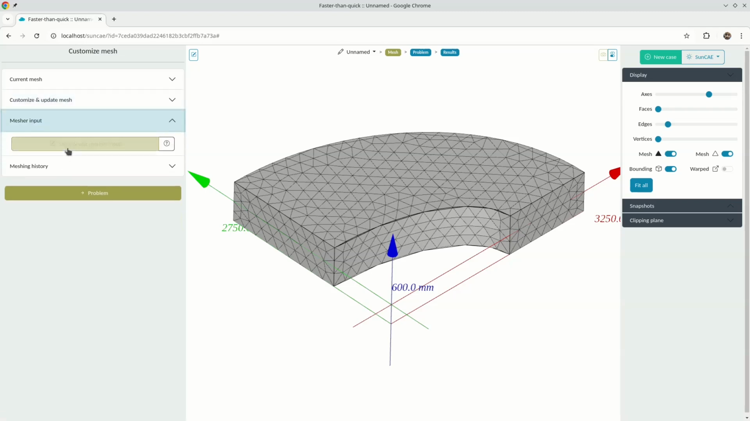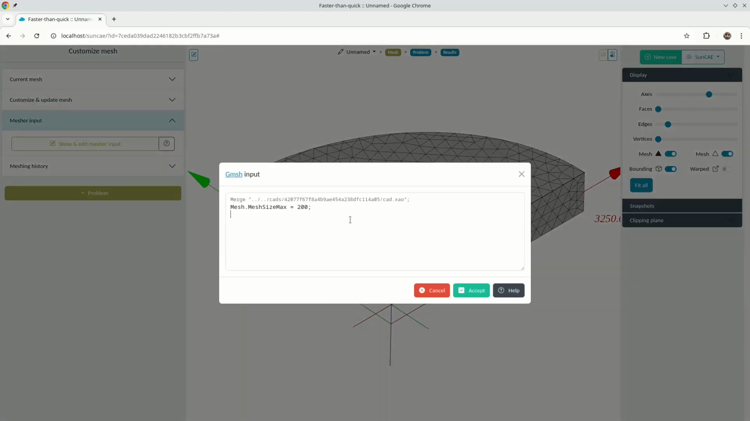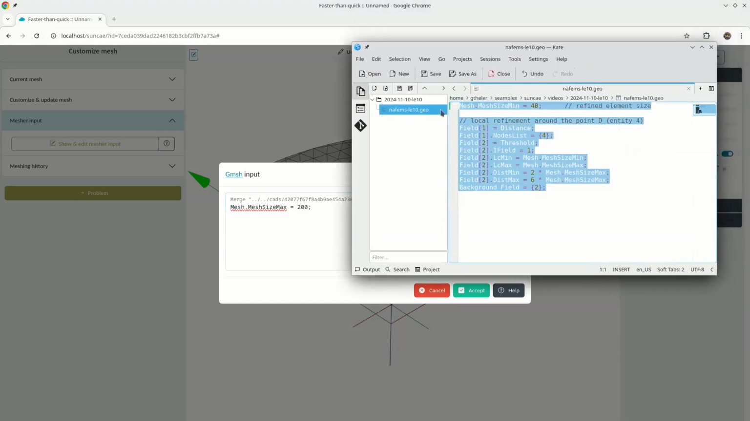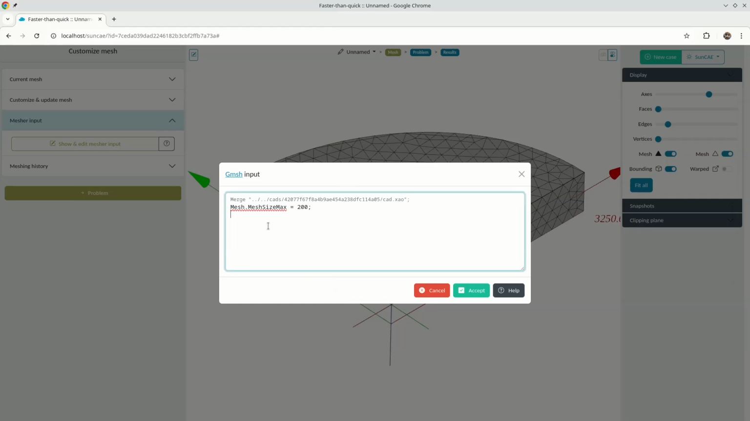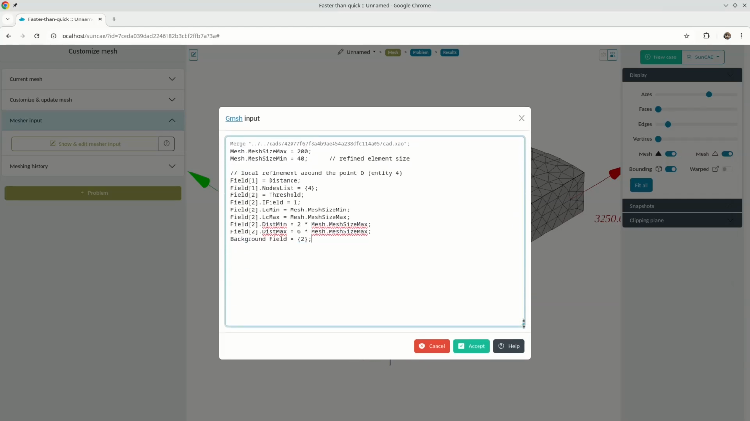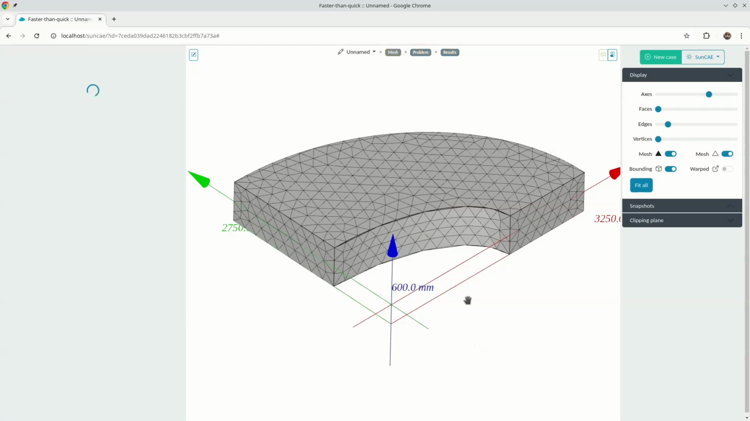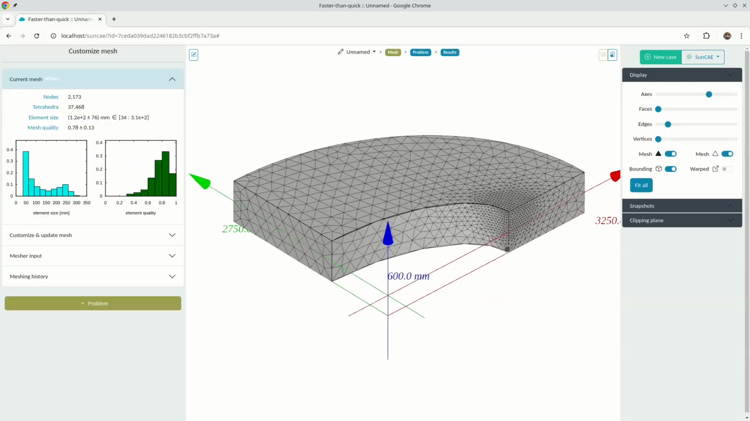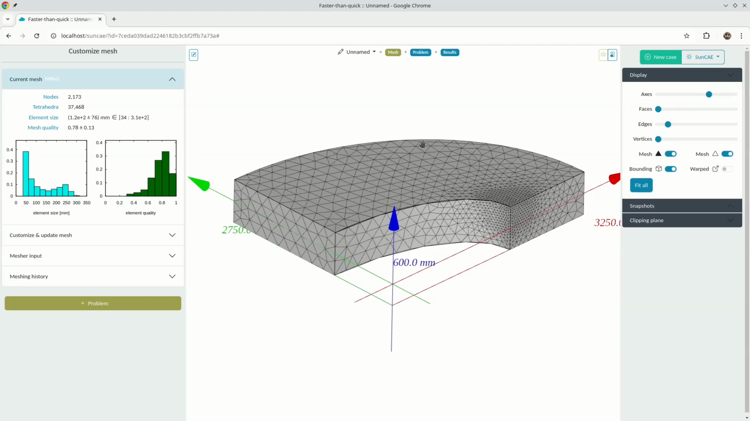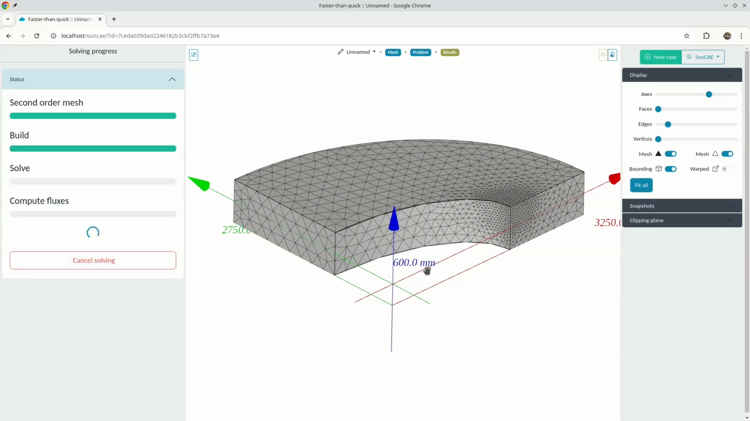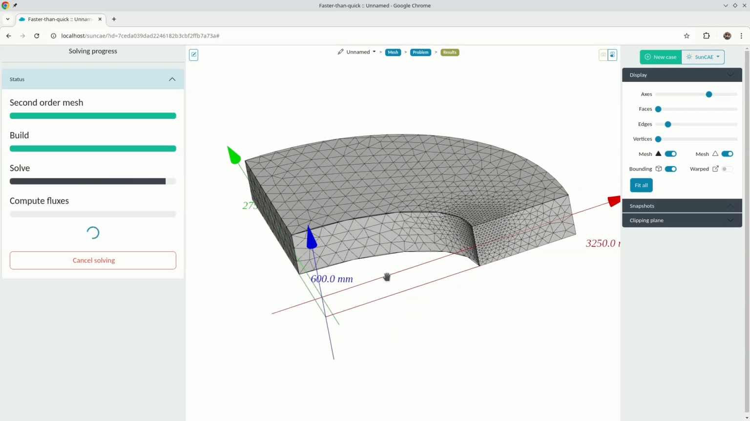And again, we can enter settings which are not yet supported by the UX. In particular, we want to locally refine around the point where we evaluate sigma y. I already have the needed lines in order to refine locally around point D. We can see that the mesh is indeed refined around the point of interest. Let's solve again. The actual result is not important here because we were far away from the converged mesh.